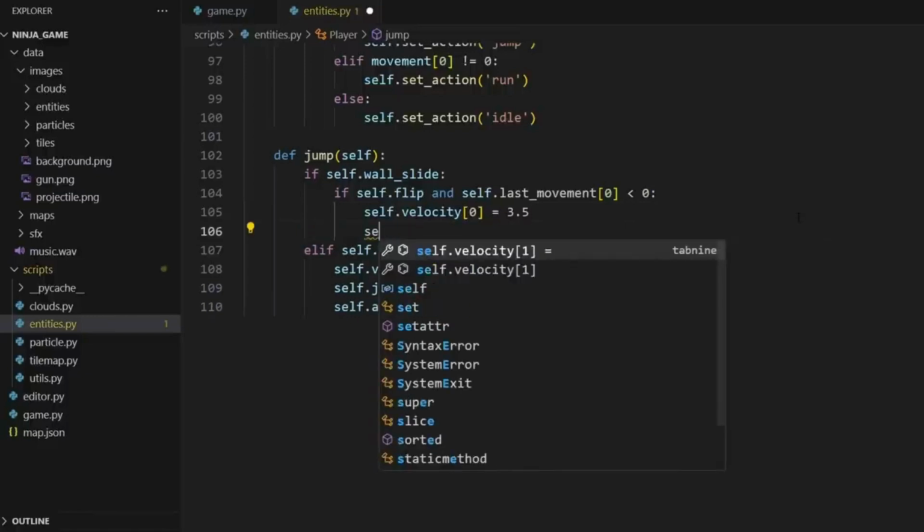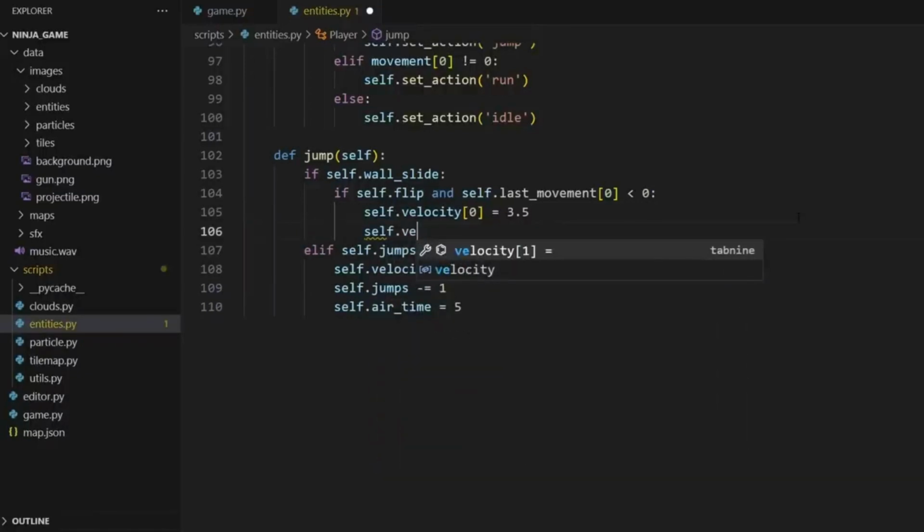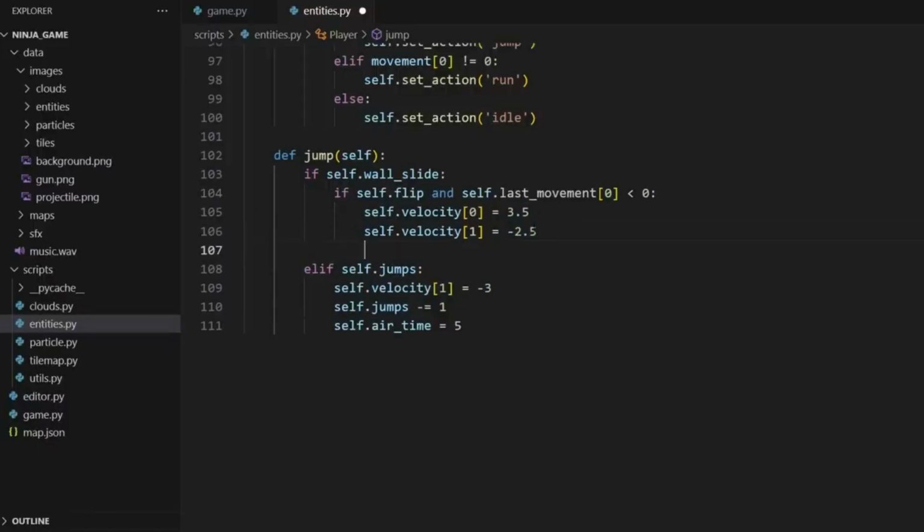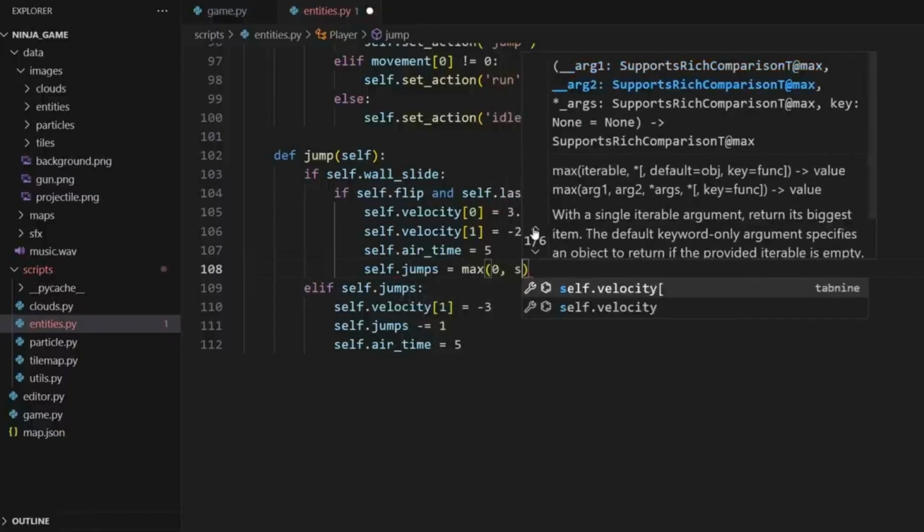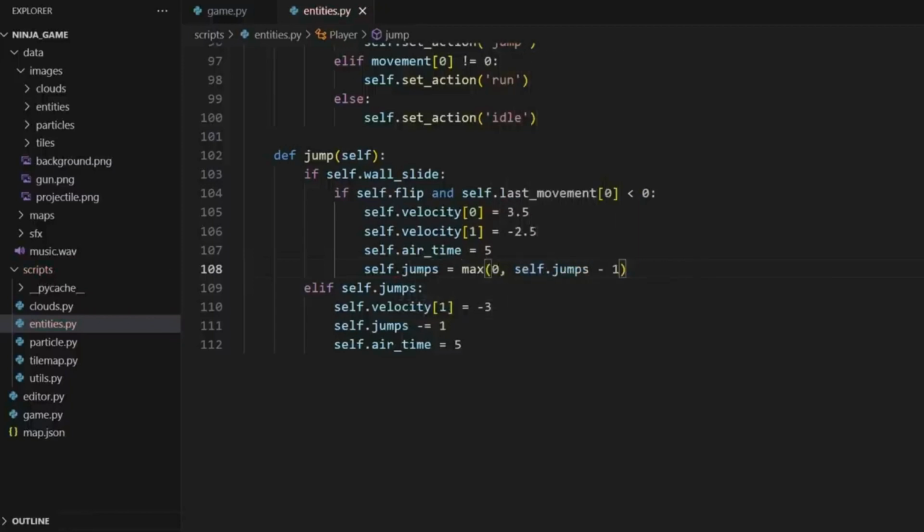So now the other part is the vertical component of the jump. So self.velocity[1] equals -2.5, and that will force you up. Same as the -3 here, except in a wall jump, you probably don't want to jump as high as a normal jump because you're also going to the side. Anyways, we'll do self.air_time equals 5 just to get the animation updated. And we can do self.jumps equals max(0, self.jumps - 1). So we want the jump to be consumed if you have one remaining by the wall jump.